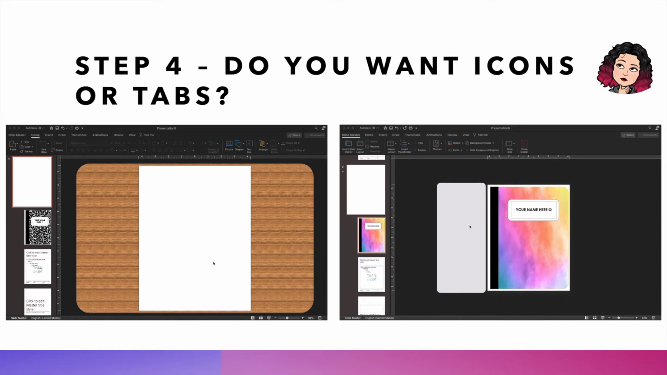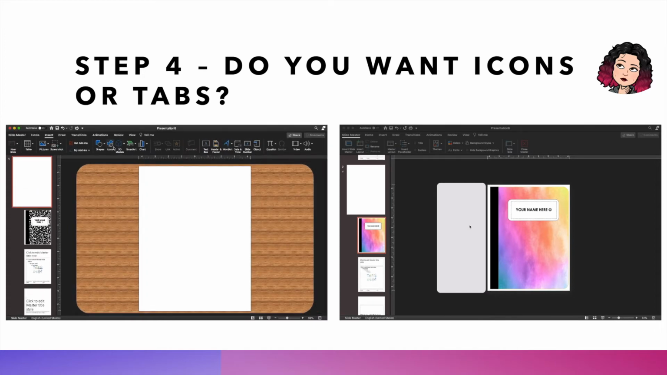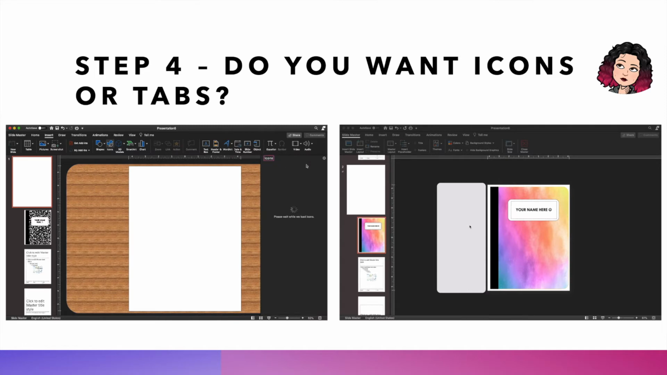You have to decide whether or not we're going to use icons or tabs to kind of navigate. So what do I mean when I say icons or tabs? I'm going to go to insert, and I am going to look for some icons. So usually I have a home button. I have a question button, like so hints and tips for the notebook.